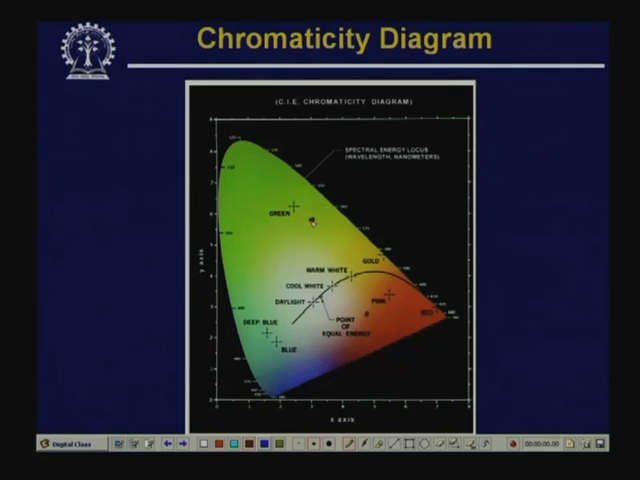And if I join these two points by a straight line, like this, in that case this straight line indicates the different colors that I can generate by mixing the color present at this location and the color present at this location. So, all possible mixtures of these two colors can create all the colors which lie on this straight line segment connecting these two color points.